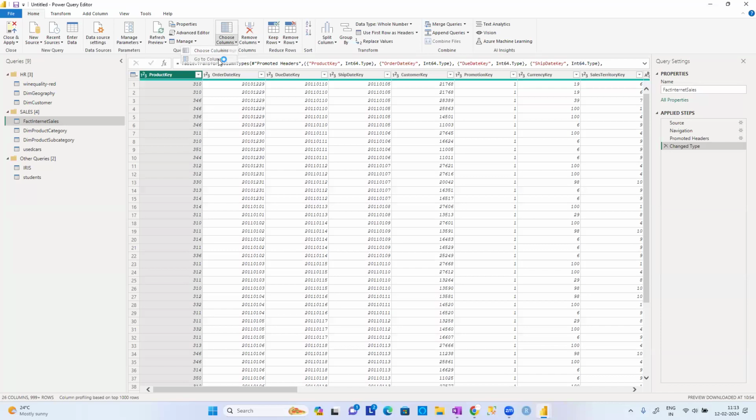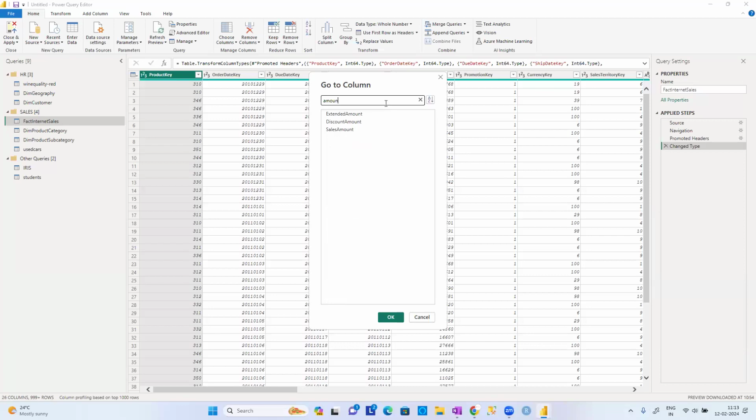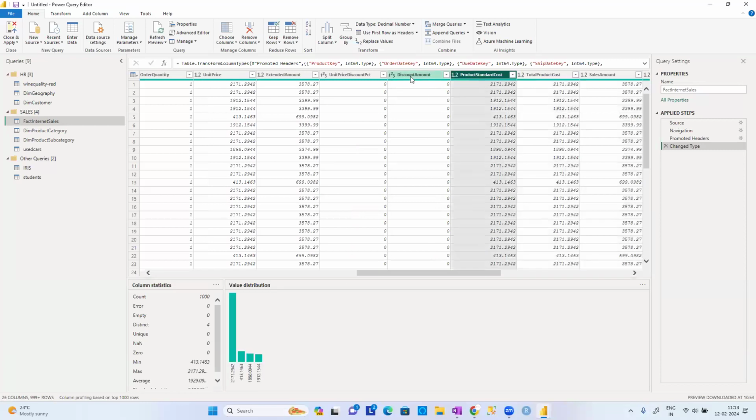See there, I click on Go To Column. You can search from here easily, or else, you know the name, right? So I said sales amount, or even if you write amount, it is sufficient. See, there are three columns: extended amount, discounted amount, sales amount. Select the column, click on OK. It will navigate to the sales amount column. See there? Selection has been done, guys. Remember, when you select a column, the column automatically shows that it has been selected.